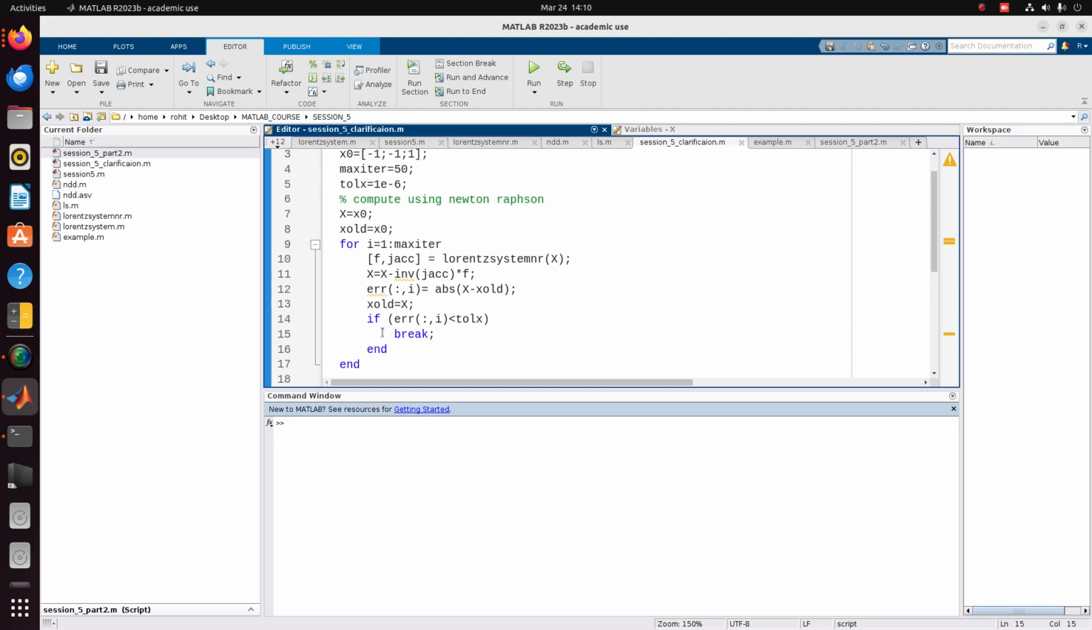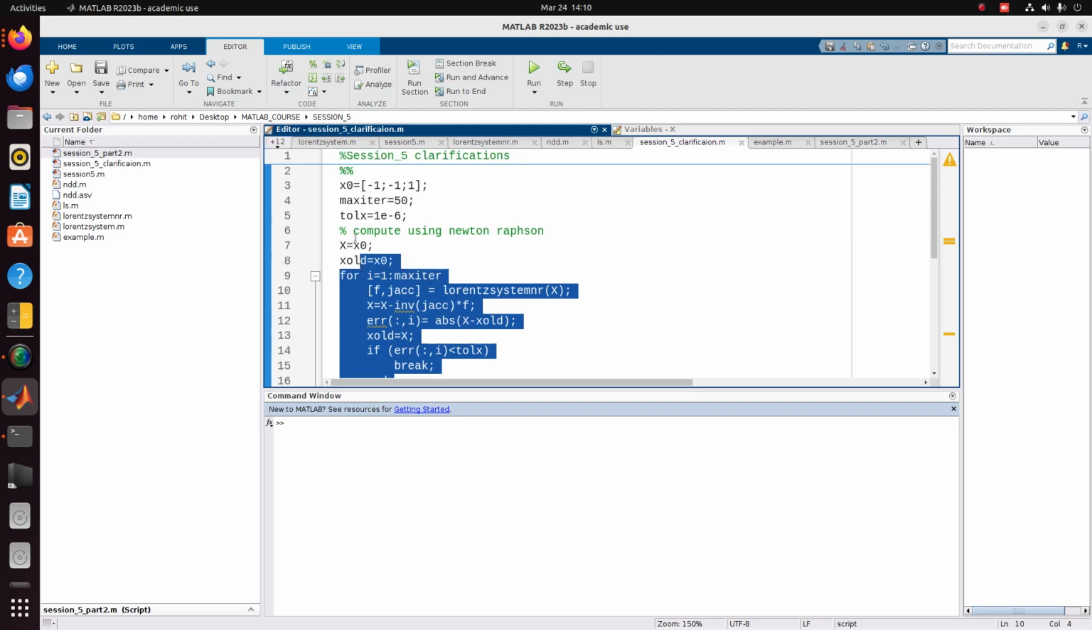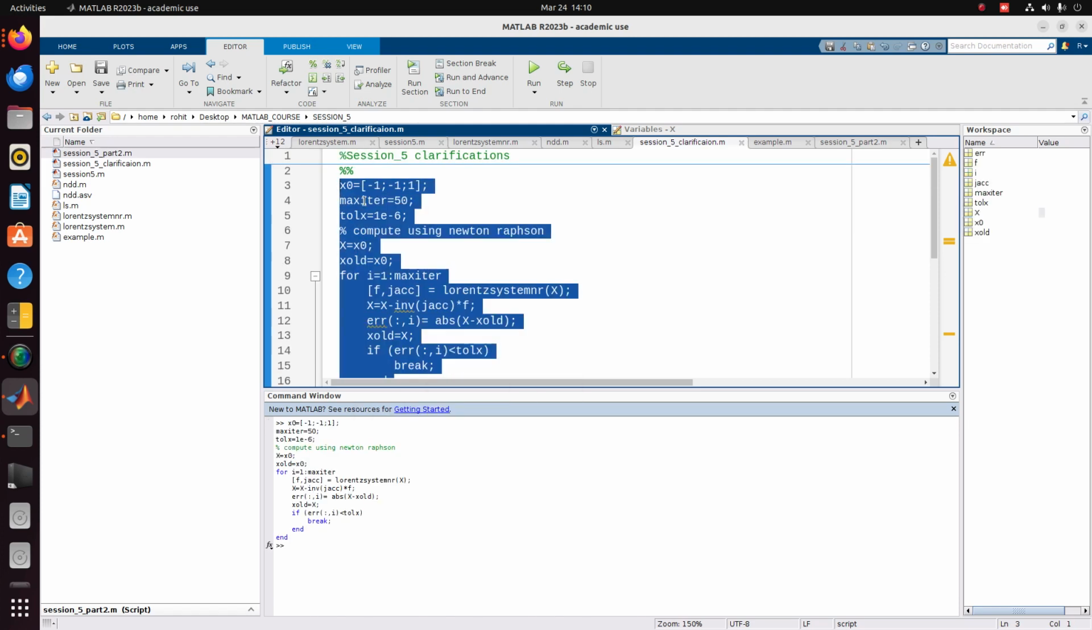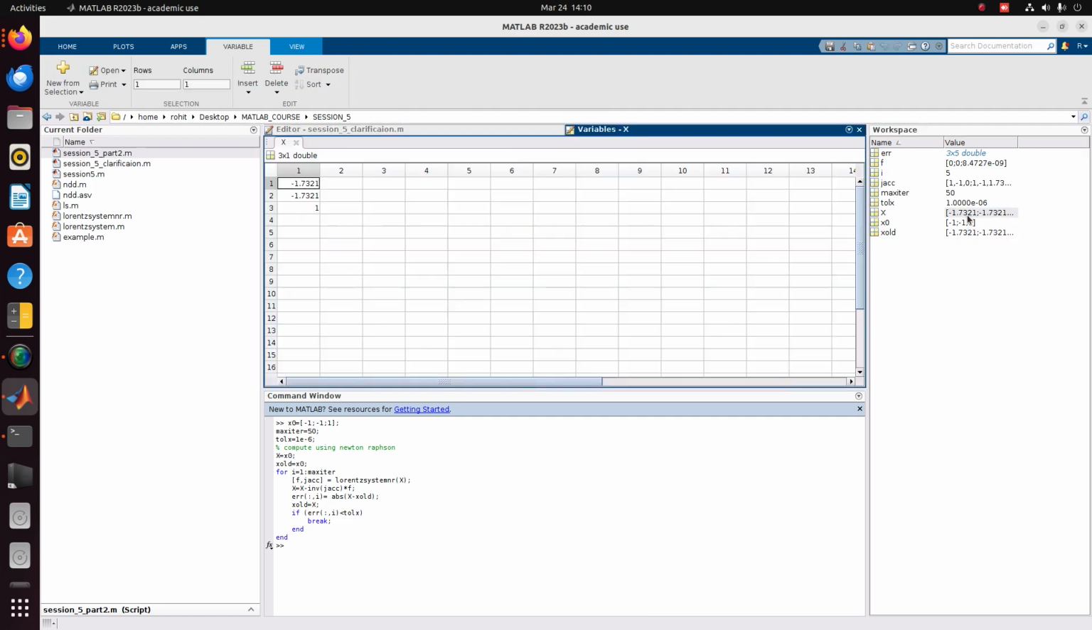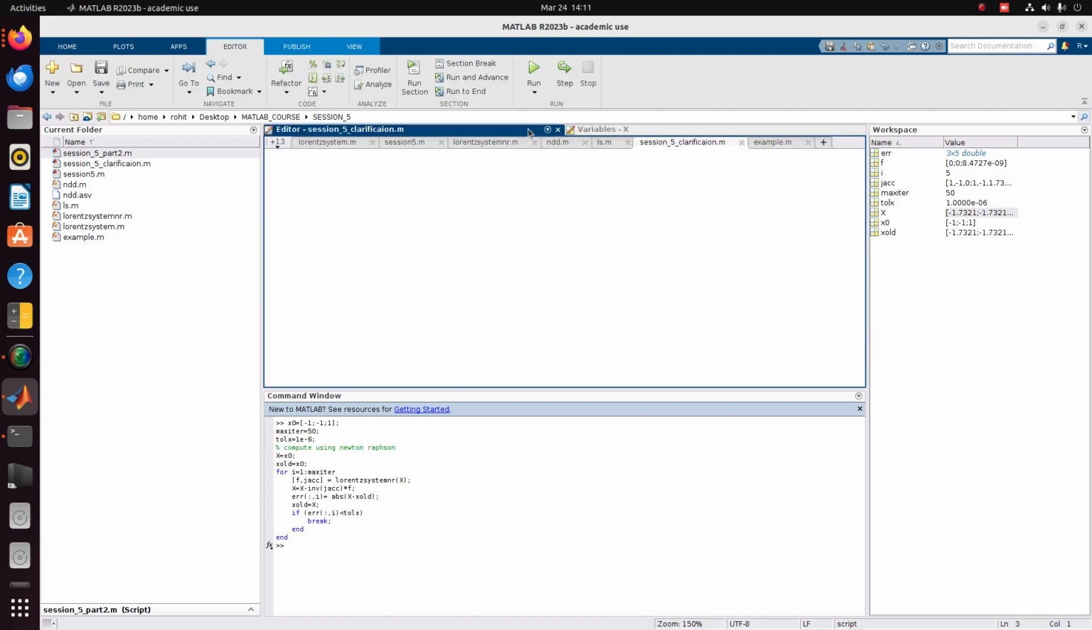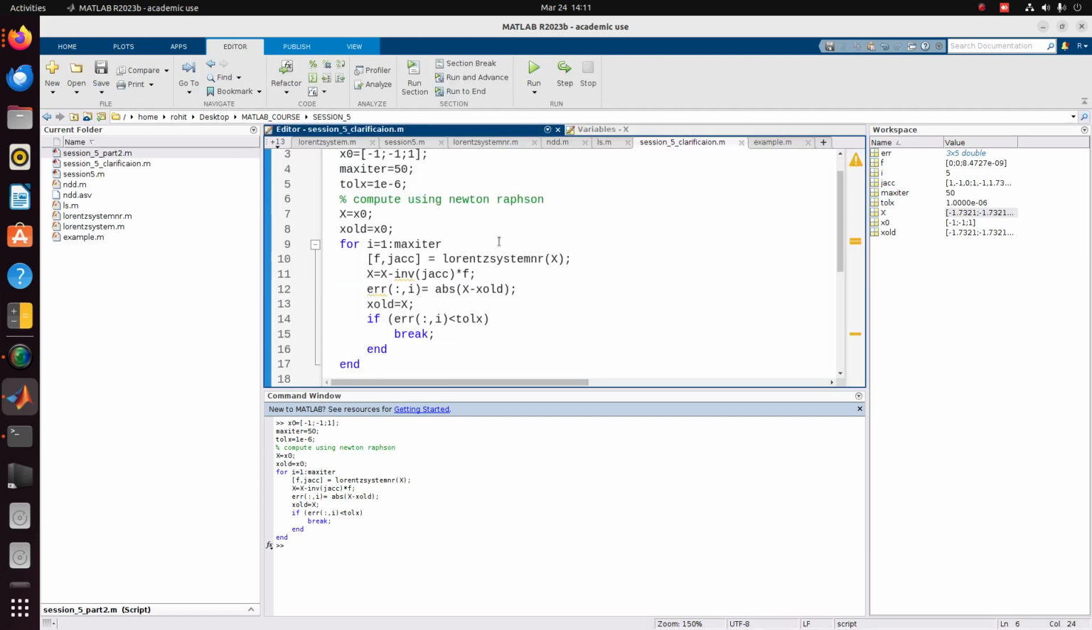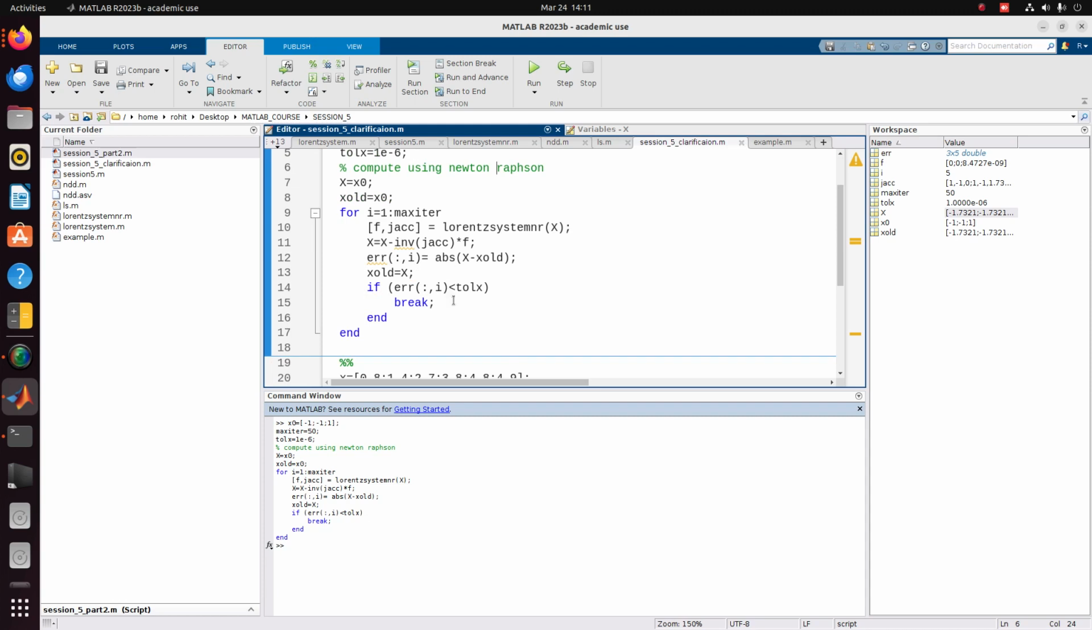And now if I run this code, we know that for the Lorentz equation with these initial conditions, you should get -√3, -√3, 1 as your solution, and here we are getting -√3, -√3 and 1 as our solutions. So this was the first thing which I needed to clarify from the last session.